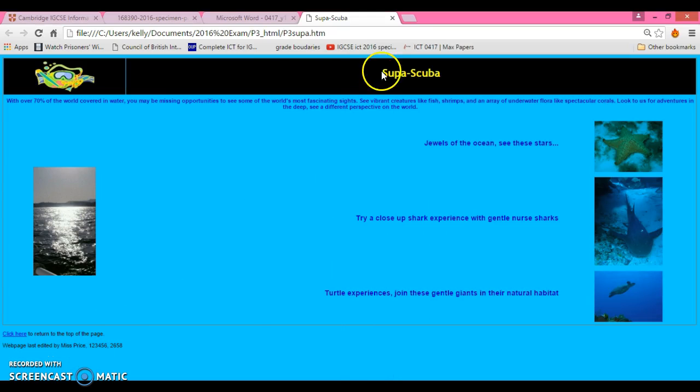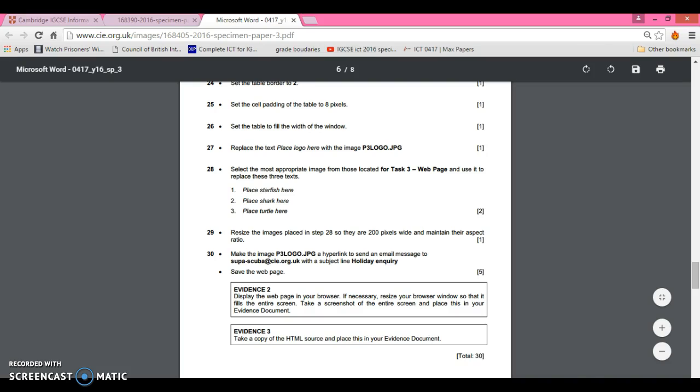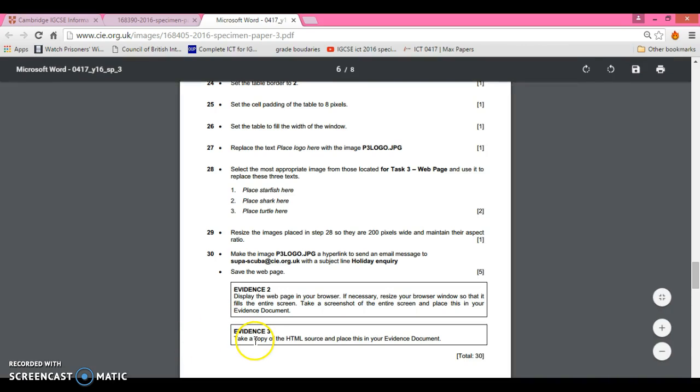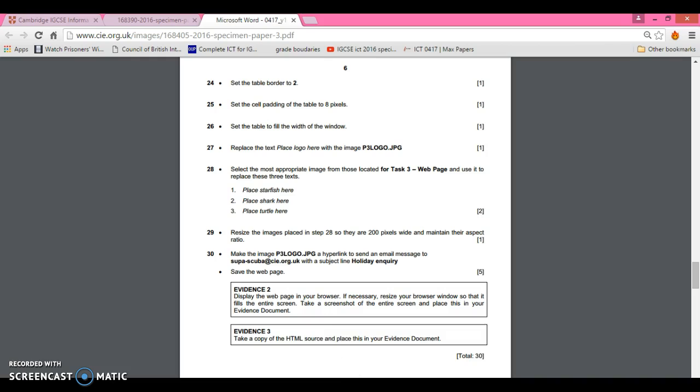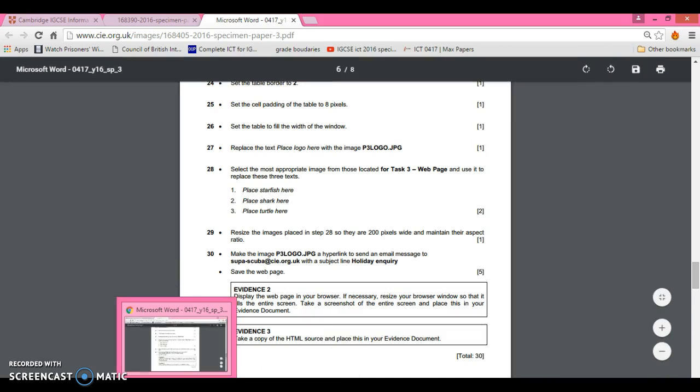Right, so the next thing we need to do, I'm going to close that, is take a screenshot of the HTML source and place this in our evidence document. Now, we need to check the code of our website. We've got to show that as evidence, because if you take a look here, you can see: take a copy of HTML source and place this in your document. That is all part of your 30 marks, so it has to be done.